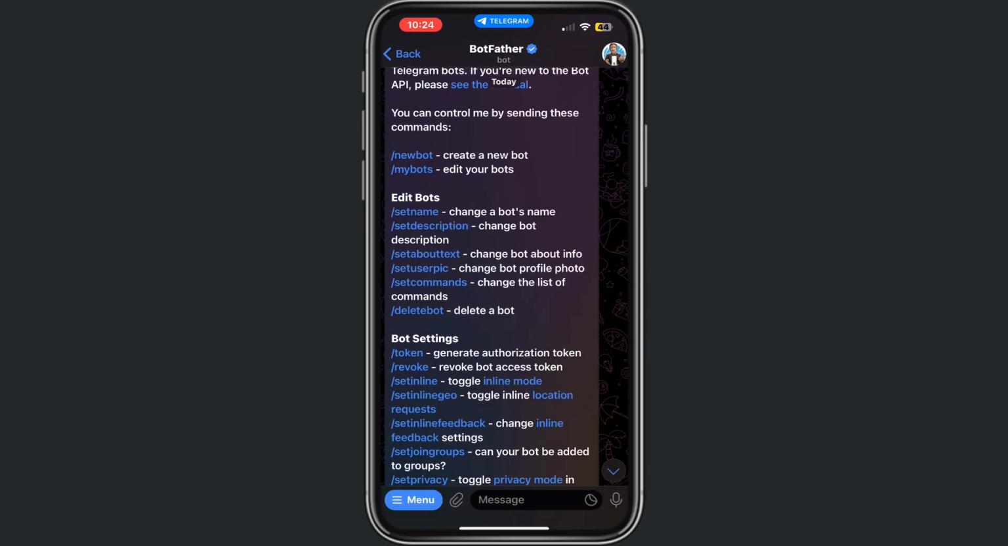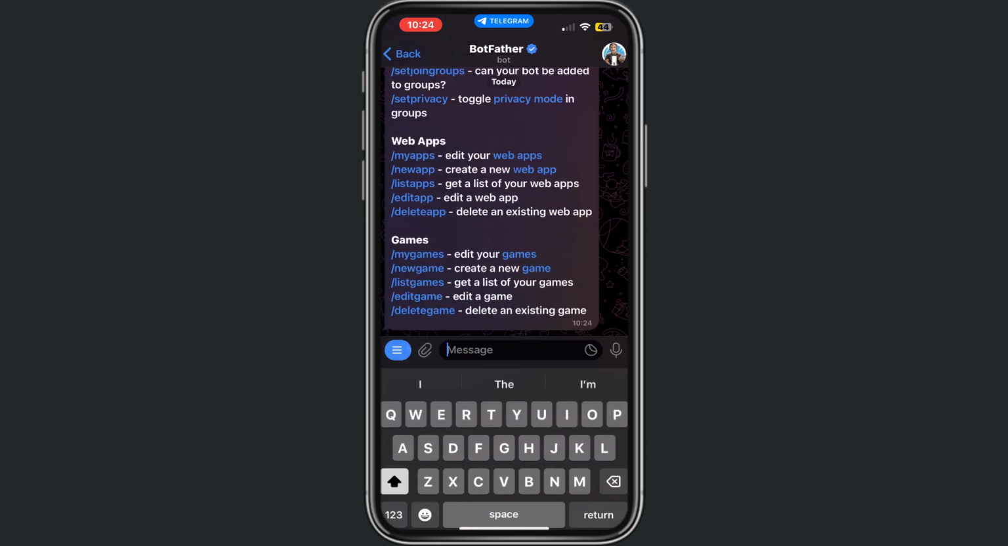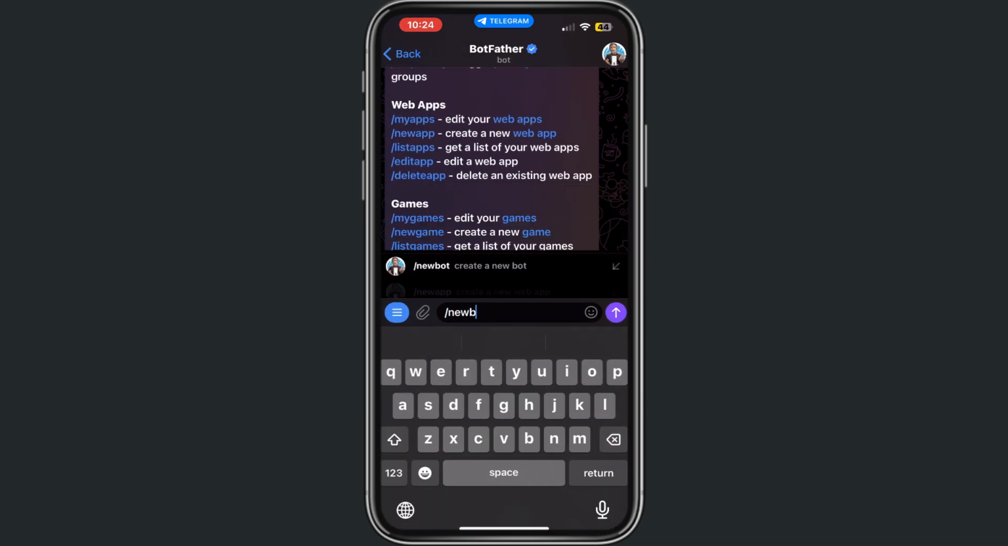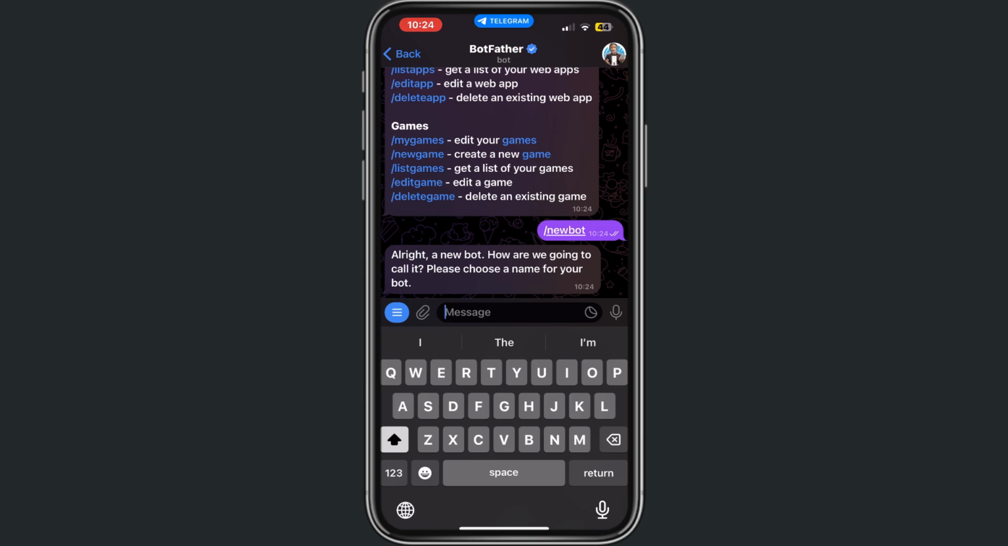Alright, you will see a lot of options just right here, but we want to create a new bot, so we need to do /newbot. Then tap on newbot. And he will say, alright, a new bot. How are we going to call it?